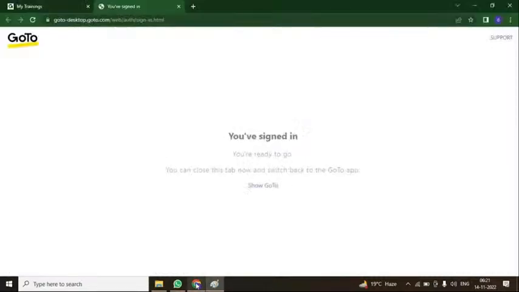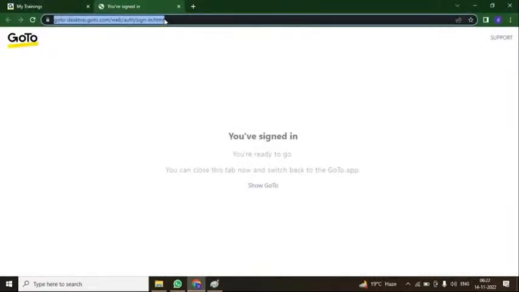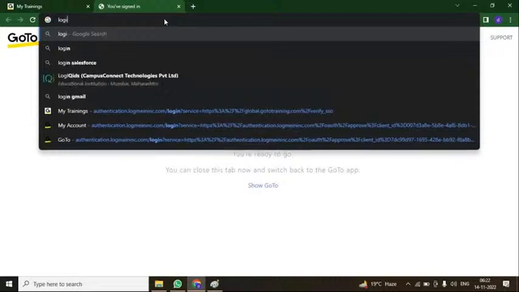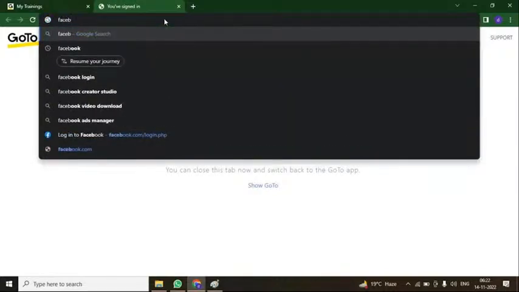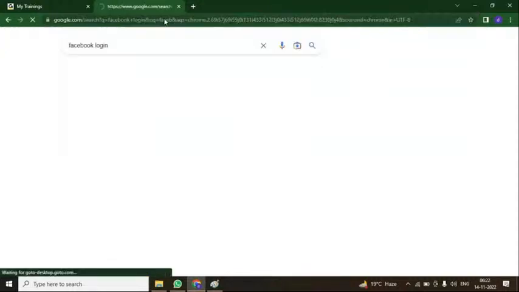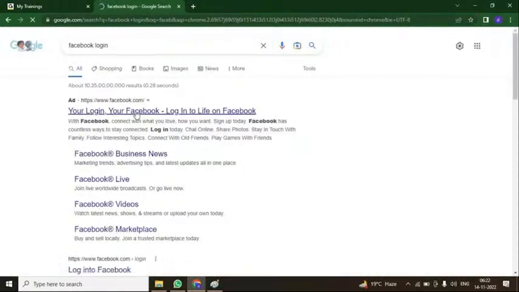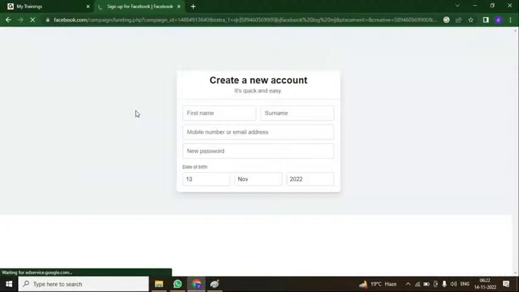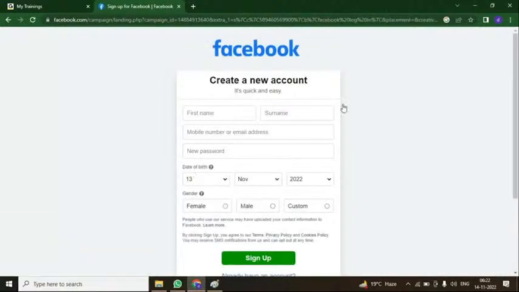See here, I want to log in to my Facebook. So I will write here Facebook login. Here you can see the Facebook login. Under this, you can see the Facebook login page. Here this is my create account page. In this create account page, whenever we submit our data, I am submitting my data here. At this time I am creating my account with Facebook.